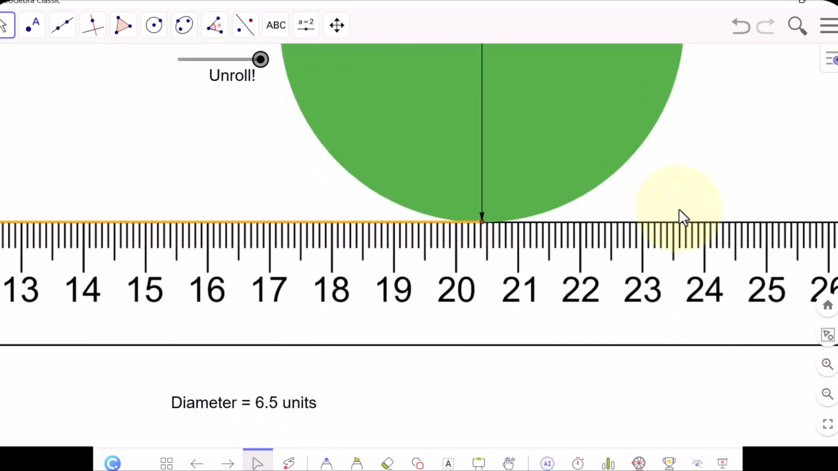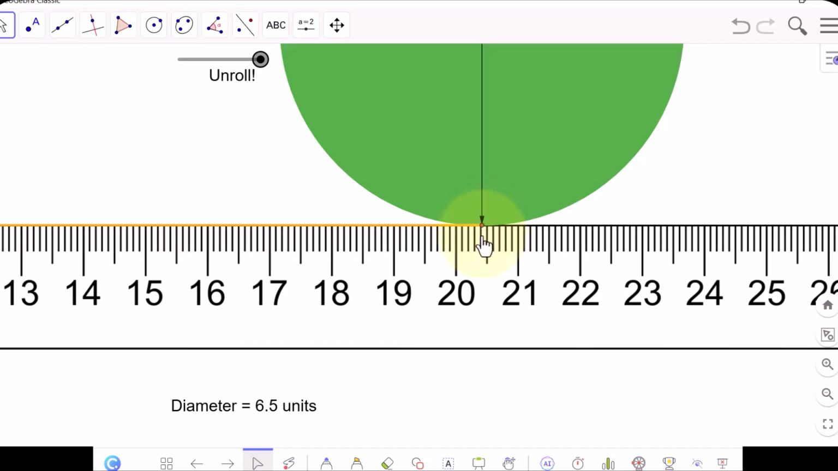If I zoom in now, the length of this rope is giving us 20.41, very close to 20.4. That means if I divide this 20.41 by 6.5, I will get approximately 3.14. That is what that formula is trying to say.